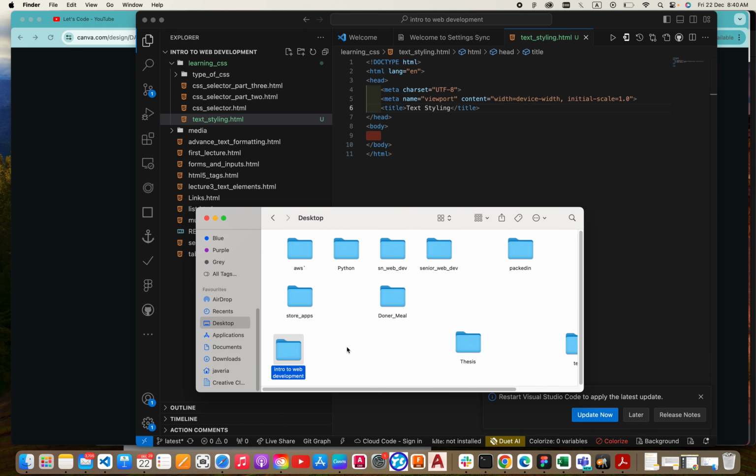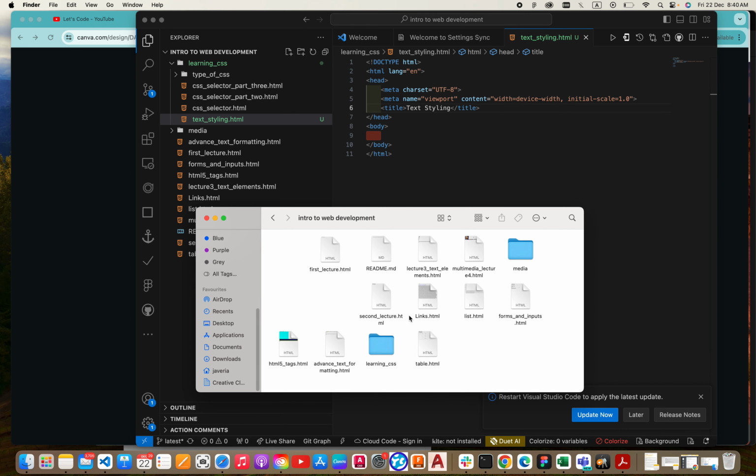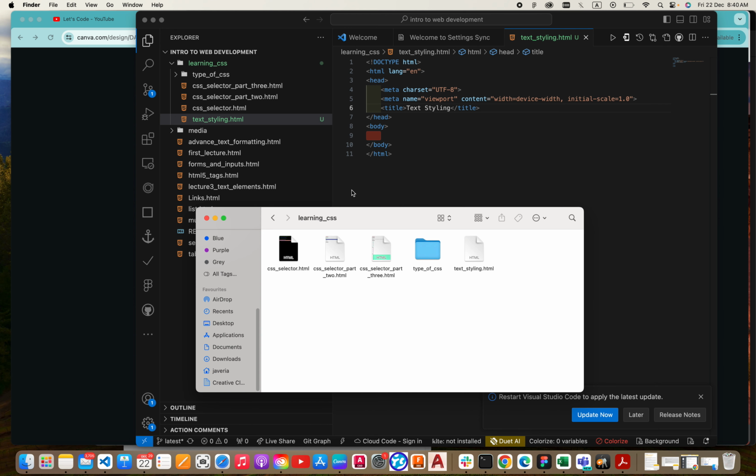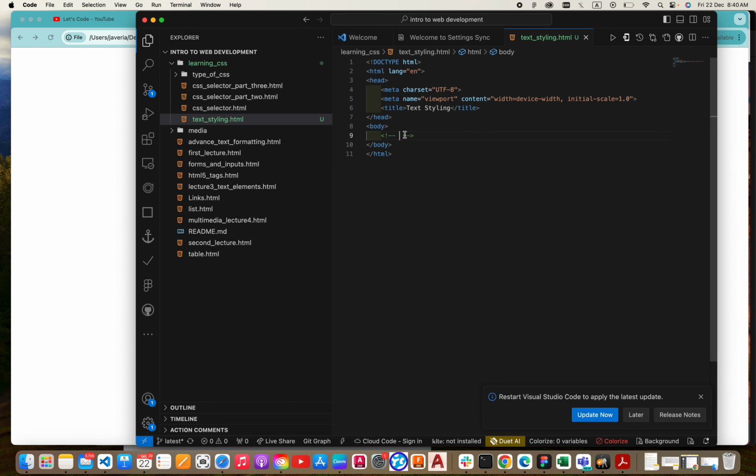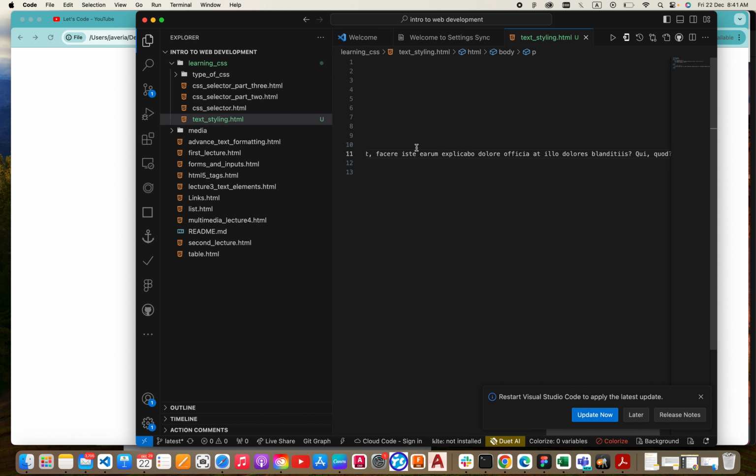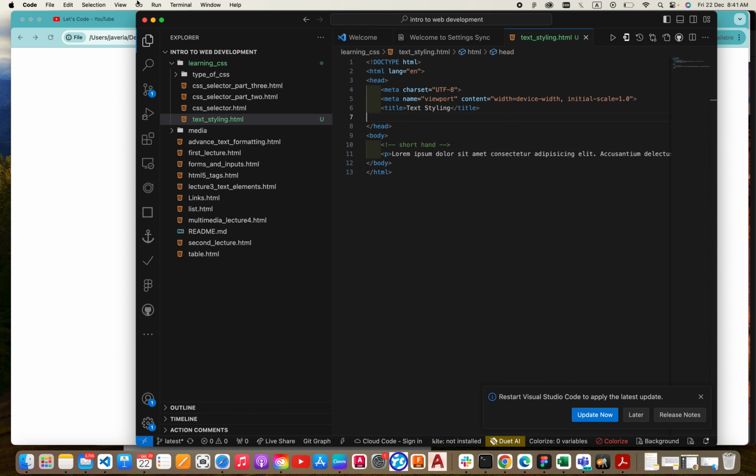Let's go to our file explorer, open this folder. Inside this folder there is learning CSS where we created text styling, and this is the file. I double click it and it opens in the browser. So first we are going to cover the shorthand method. What is the shorthand method? I'm just going to tell you, but let's first comment the part here, and then there is a p tag. Here I'm going to write some text, lorem ipsum anything. Here go to the view and then press the text wrap, so our text is wrapped here.